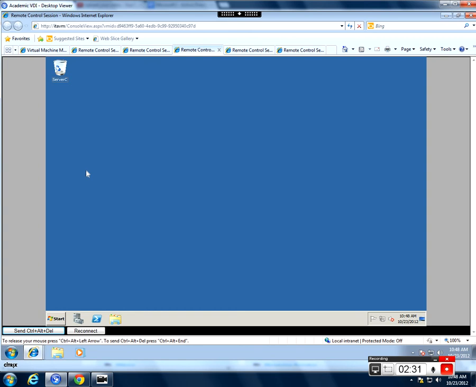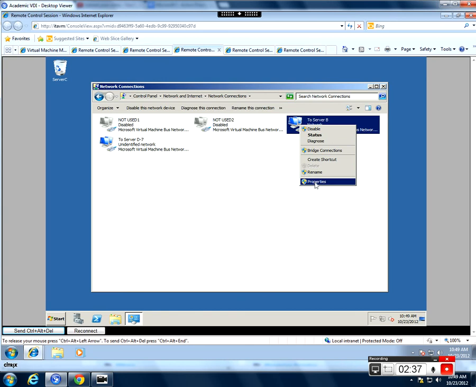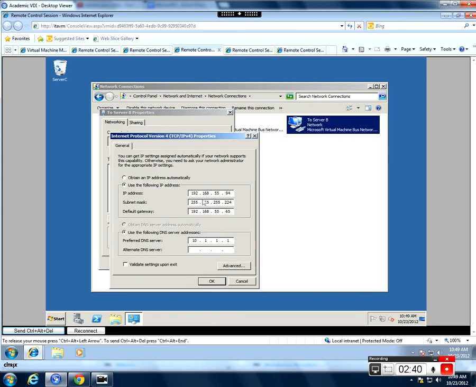And then on server C, again, we're going to go in here to the Network and Sharing Center and make sure we're again pointing to server B, .65.